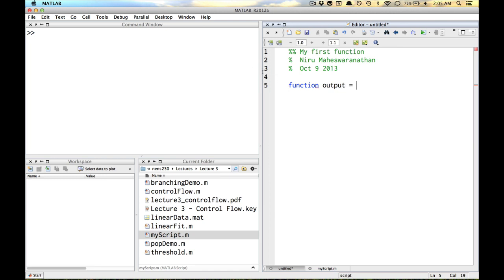Okay, the next thing is you have function output equals, and then the name of the function, I'm calling it myfunction, and then some input, right? If we wanted to have multiple inputs, you could do it this way, and so on. And the same goes for multiple outputs. So you can put the output in square brackets and have output1, output2, and so on. For now, let's just start with a single input and a single output.